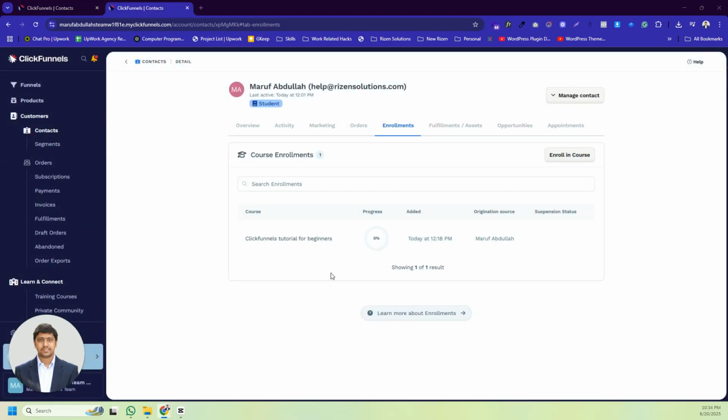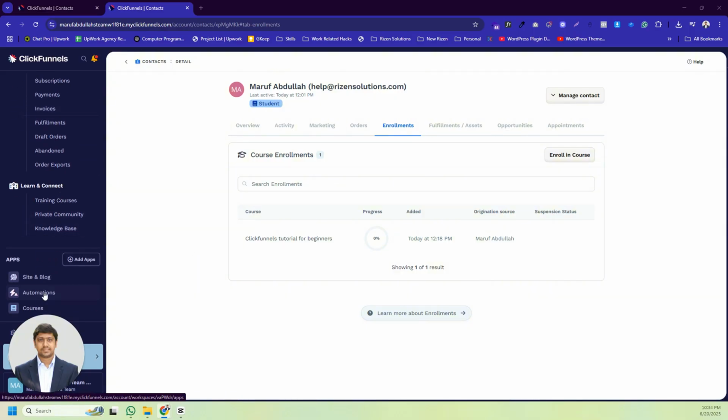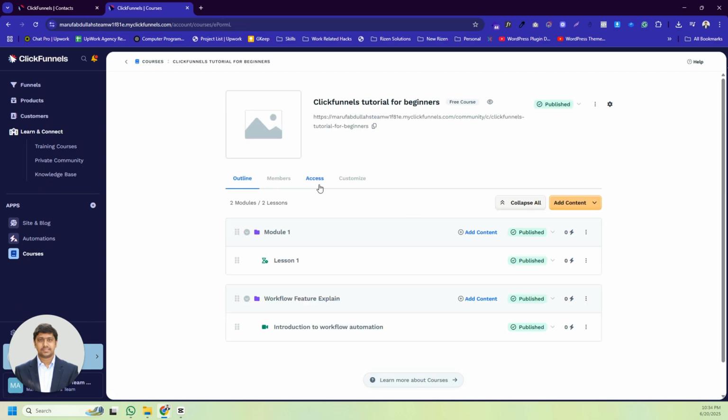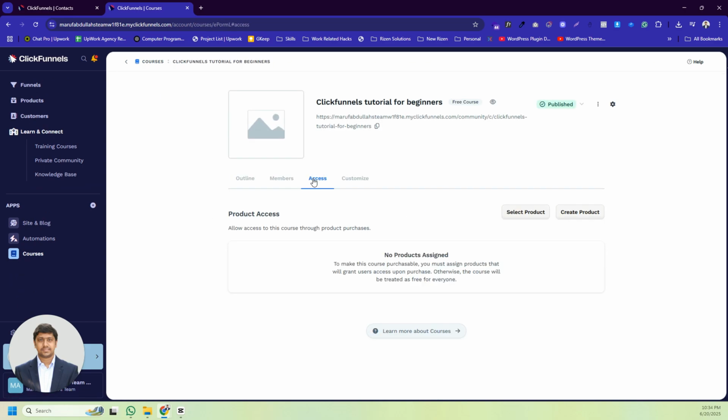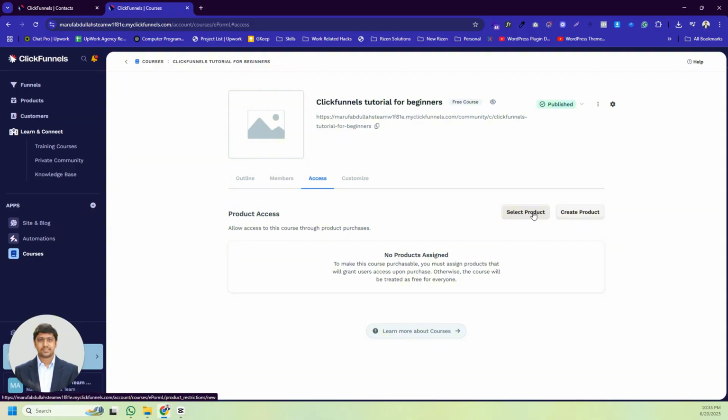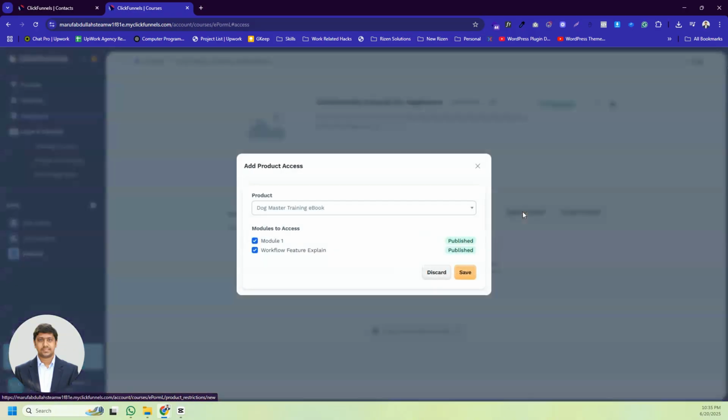Another method for enrollment is when your course is connected to a product. In that case, whenever someone purchases that product, they'll automatically get access to the course. To set this up, go back to the Courses app, open the course you created, and navigate to the Access tab. From here, you can either create a new product by clicking on the Create Product button, or associate an existing product by selecting one from the Select Product dropdown.